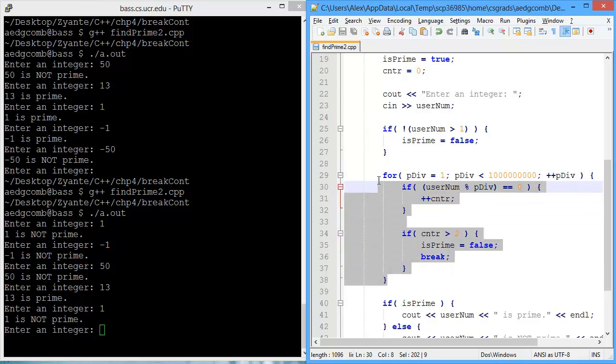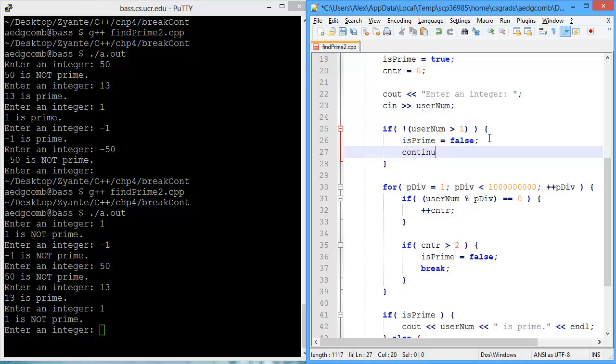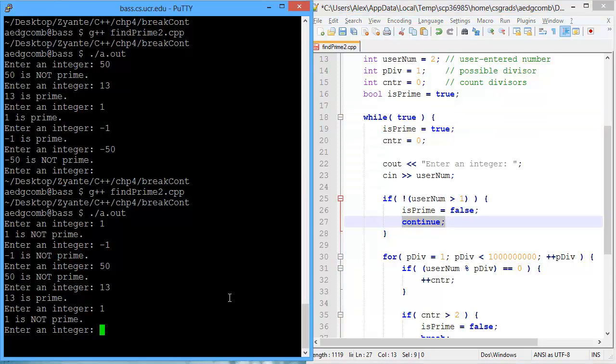But we can completely skip this for loop. It's unnecessary. One way to do that is to use the continue statement. Once we've determined that the number is not greater than 1, we can continue. What the continue does is jump to the end of the loop that the continue is within. In this case, the continue is in the while true loop. So let's take a look at that.